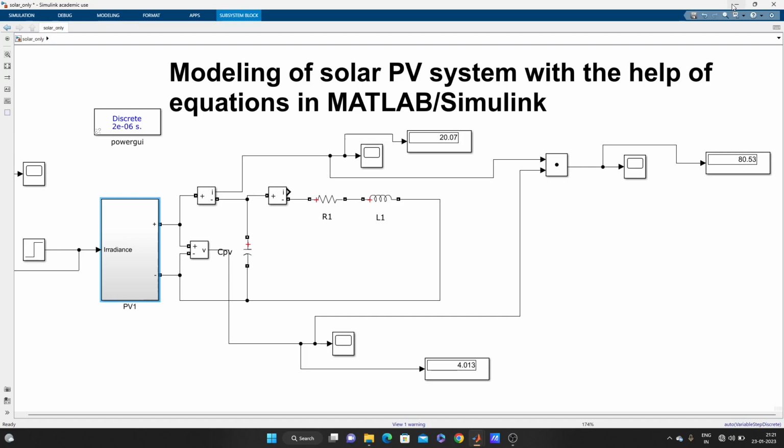As you can see, the topic of this video is modeling of a solar PV system with the help of equations in Matlab Simulink. Let me clear first: this video is only a basic type video, for those who are new in Matlab Simulink. This video is only for them.